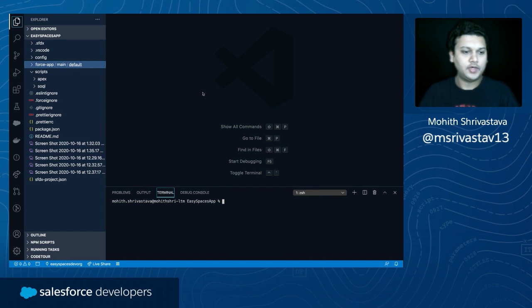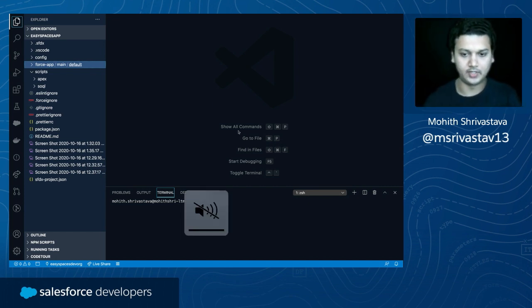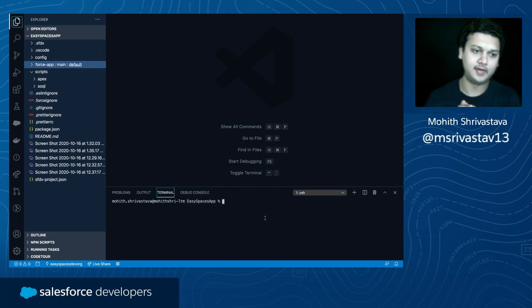All right, without further ado, let's take a look at some of the commands that show different types of metadata that exist in your org, and how to list your metadata. One of the commands that I have is force, I think it's called force metadata. Let's see.